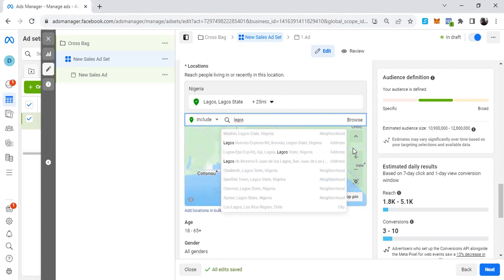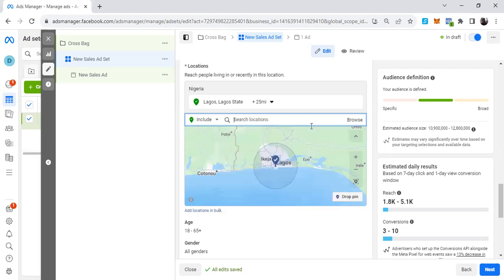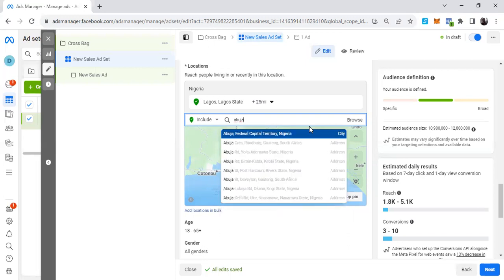Sometimes you see neighborhood here, sometimes you see state. Make sure you don't go with that, because if you select that, your ad will be going into the rural part of the region, okay? But when you select city, it goes to the urban part, like the residential part of the city. Okay, so let me just say Abuja, for example. All right, so you can see city here.